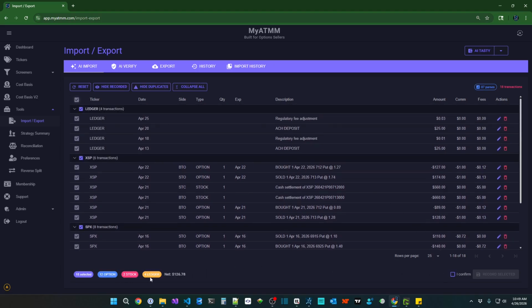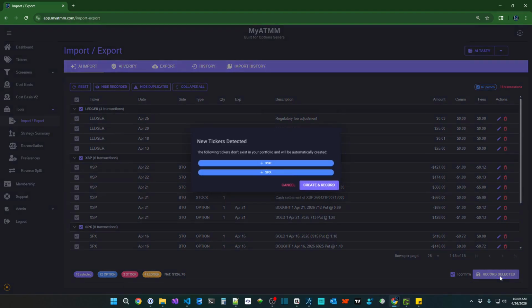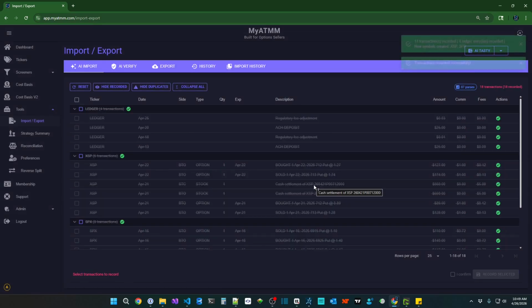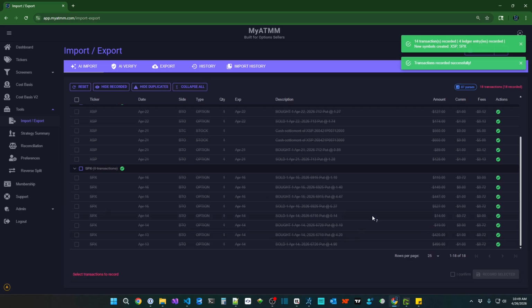And it gives you a little summary of what it's going to be importing in here. We're going to click confirm. Record and selected. And like I said, this is a brand new portfolio, AI Tasty, so there's nothing in here. So it's saying I'm going to create 2 new tickers in here and record the transactions for them, and we're okay with that. So we're going to say go ahead and do it. So there it goes. It recorded all those transactions, and yeah, we're good to go.